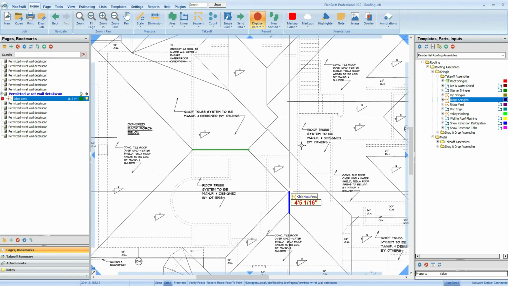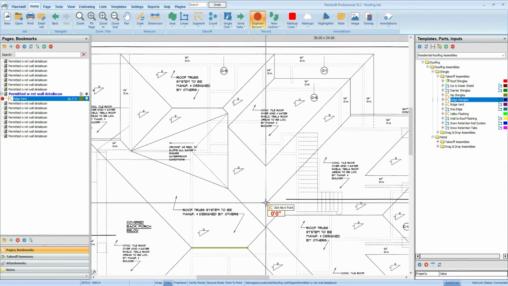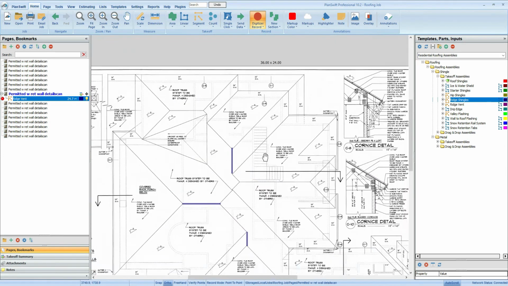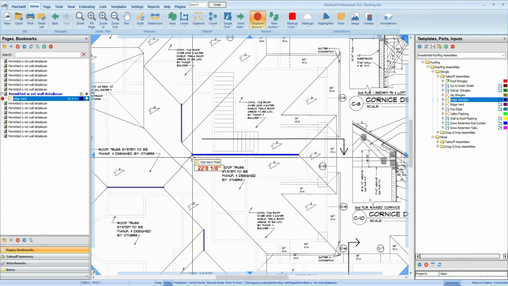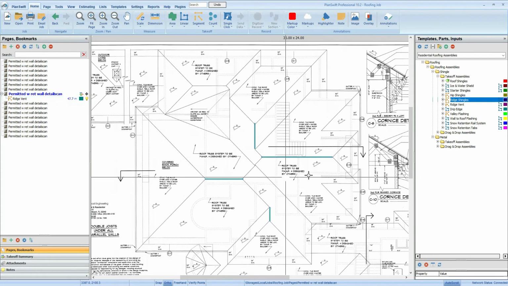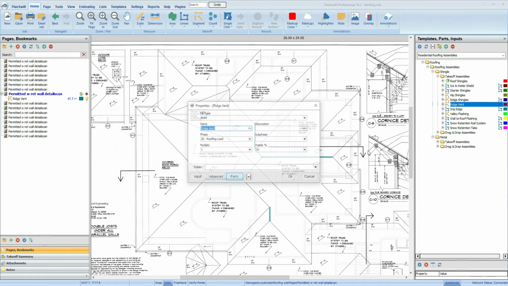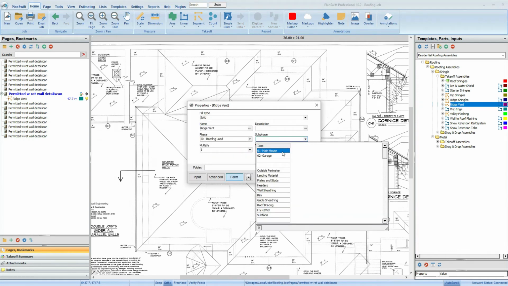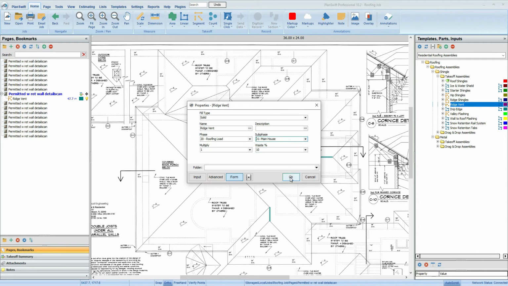And we'll go through and do a little bit of takeoff. I'm not going to do a complete takeoff here just for the sake of time, but we'll just use a few of the assemblies and then take a look at how the reports build. So we just did some ridge shingles. We could also pick up some ridge vent. Again, we're going to select main house as the subphase or the subgroup.